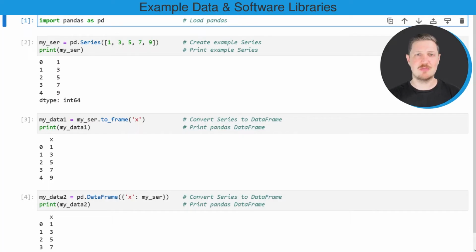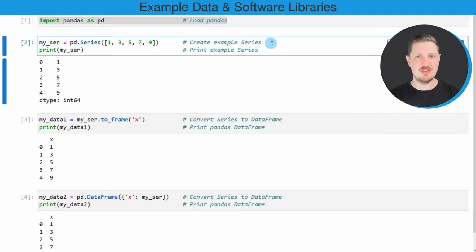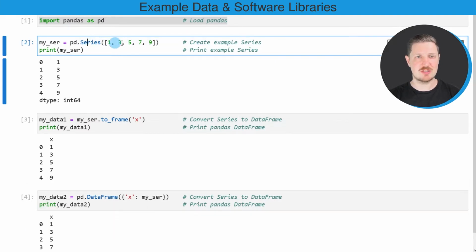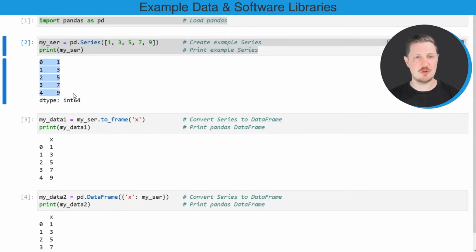As a very first step, we need to import the pandas library, as you can see in the first line of code. And then in the next step, we need to create an example series using the series constructor, as you can see in the second code box. So after running this line of code, a new series object called mySer is created, and we can print this series below the code box using the print function. So after running these lines of code, you can see below the code box that we have created a series which contains the values 1, 3, 5, 7, and 9.